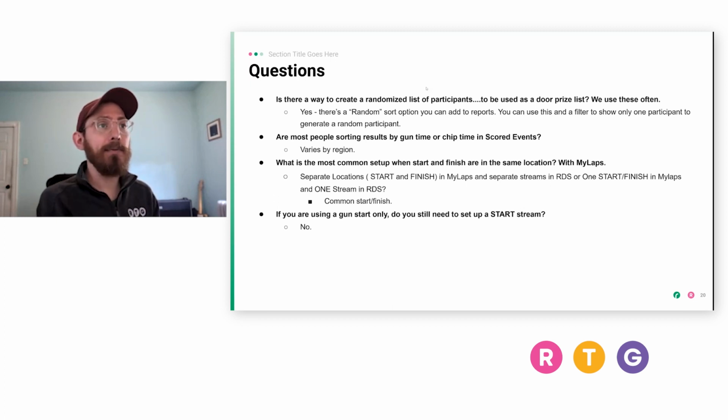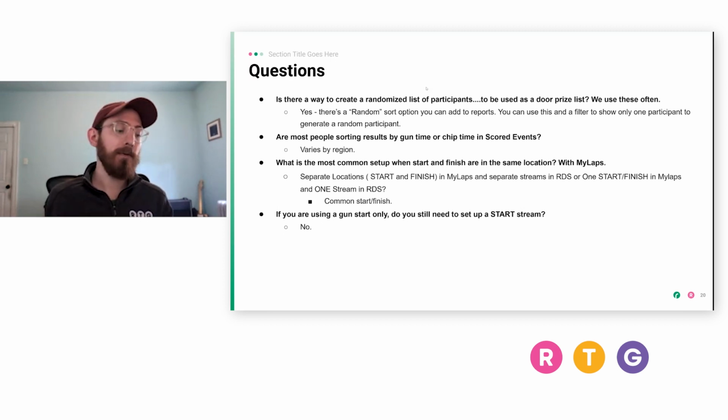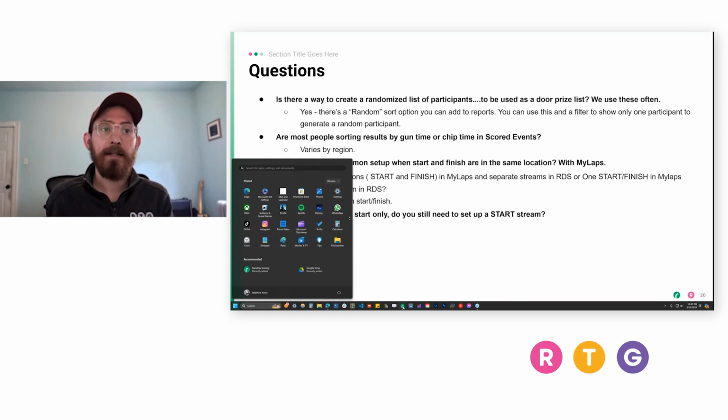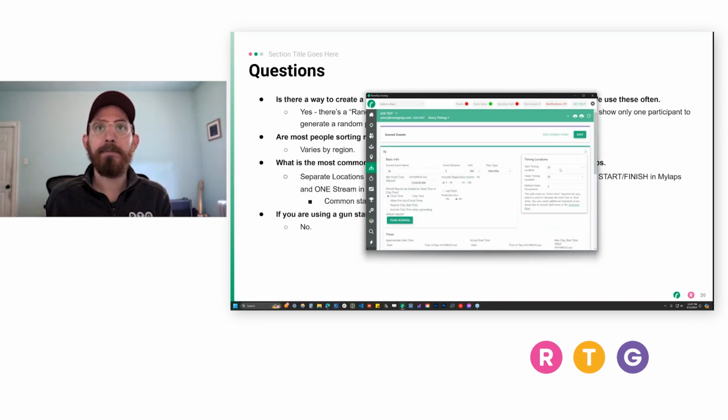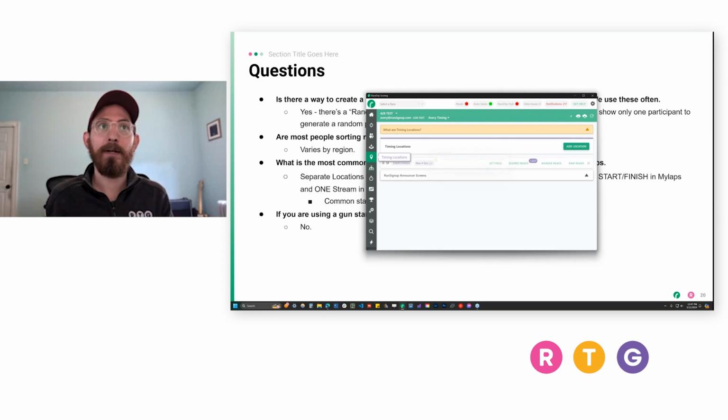And they're also asking, if you are using a gun start only, do you need to set up a start stream? No, you don't. In RaceDay scoring, instead of a start, you can just say it's not a timed start, so I don't care about it. That's what you would want to do if you were doing a gun start only. So you don't have to keep the default setup here. Keep that in mind. We put timing locations in for you by default, but it's up to you. You can change it up. You can do whatever you want. So definitely don't feel locked into creating a start stream if you aren't timing the start.